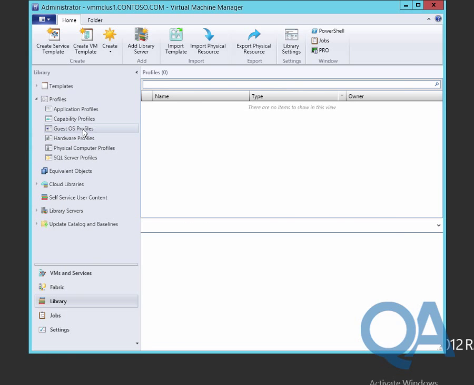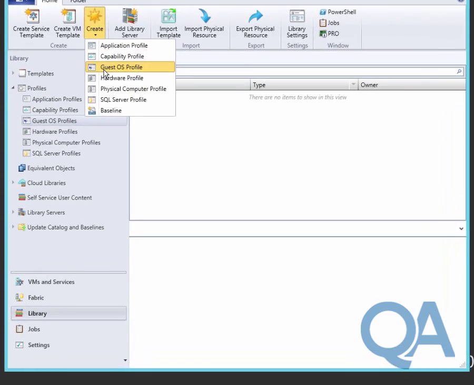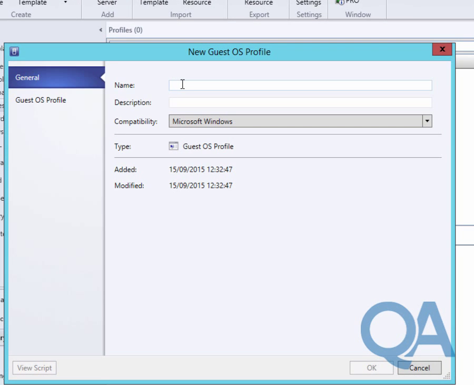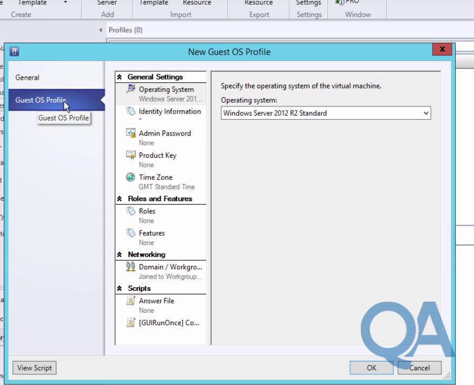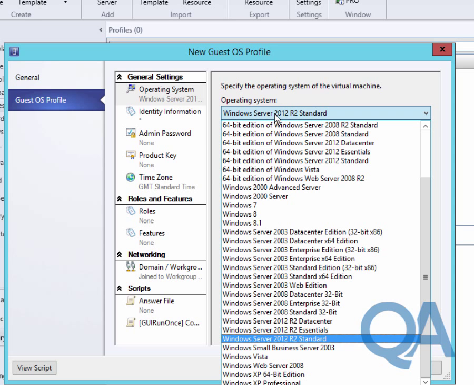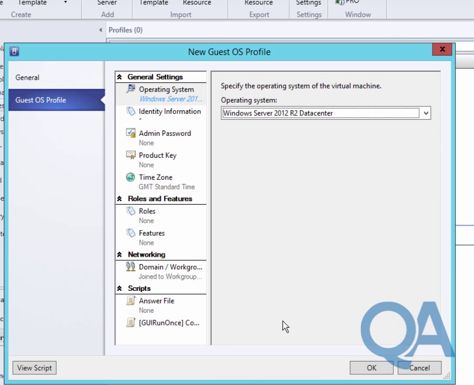We'll drop back to Virtual Machine Manager, and we'll now create the guest OS profile. Again, we'll give it a name. We'll just do Contoso server, which we're going to use for building file servers in the template name. Obviously we can put a description in as well. In the compatibility, you can choose whether you're personalizing Windows or Linux. In the guest OS profile, obviously we can choose the operating system. This can affect certain features, so we'll put 2012 R2.